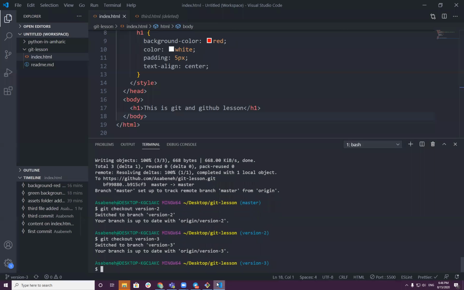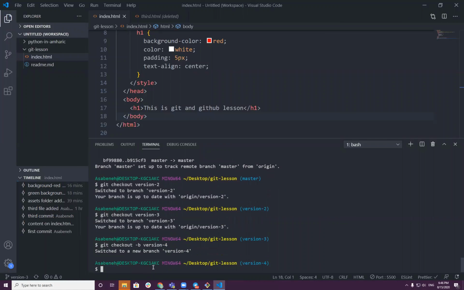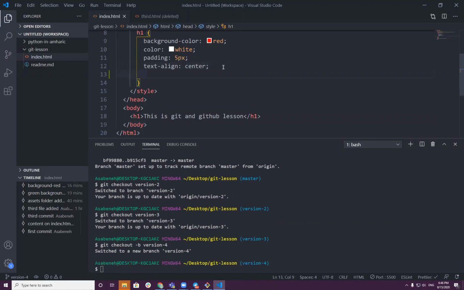Now let's do another version. Another version, for instance, I am changing my mind. Here, git checkout, checkout -b and version 4. And I change this to something, okay. Let's see now how it looks.